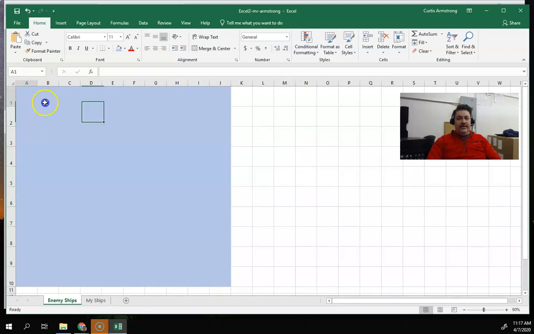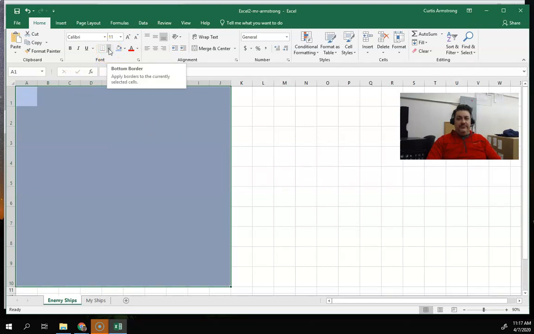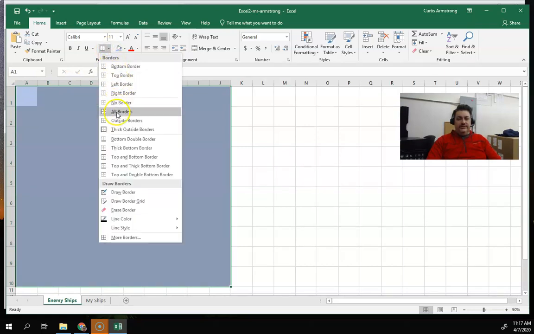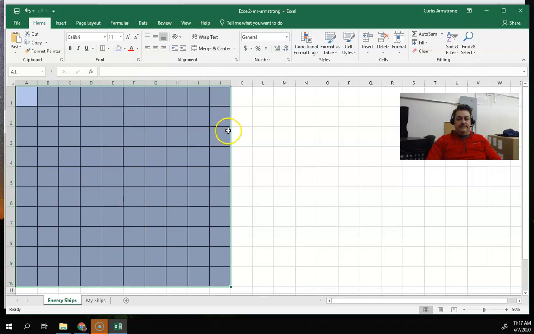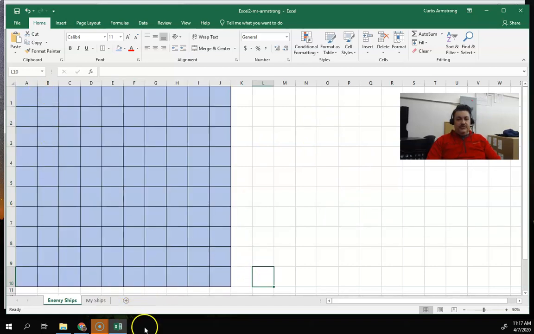One more thing. Just leave everything selected. We want to come up here to borders and go to all borders. So instead of these light gray lines over here, we've got dark black lines on our game board. All right, so this is what it should look like.